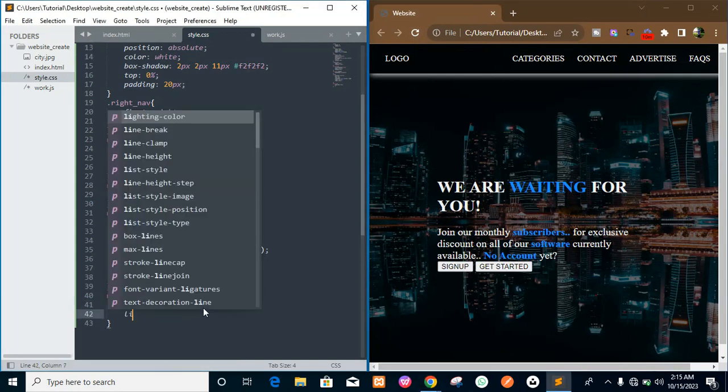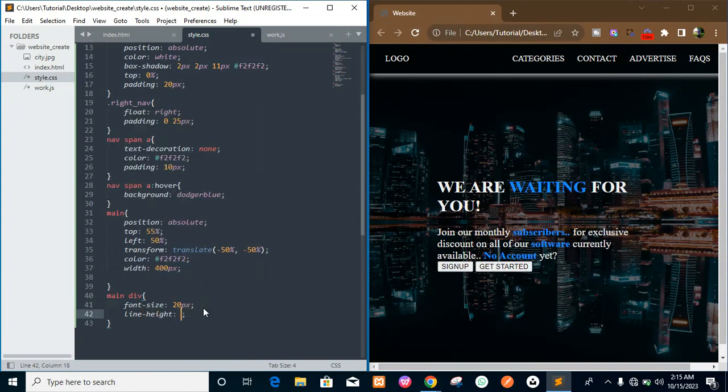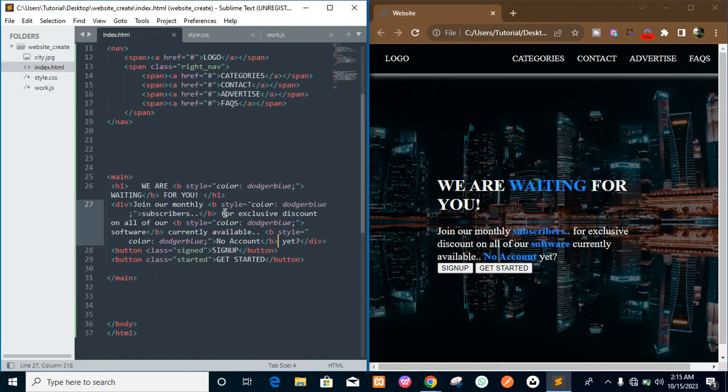My line height, give it 22 pixels. Let me see how it will be. Okay, so having done that now, let me just say 25. Okay, so having done that now, the next thing I want to target is my button. And I called my button signed, the first button signed.